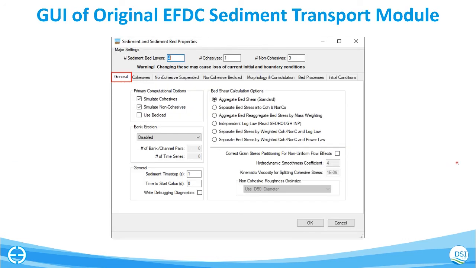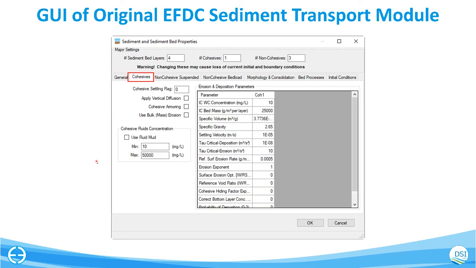So here is the GUI window for the general setup of the sediment transport model simulation. Here we can choose the number of bed layers, the number of cohesive sediment classes, and the number of non-cohesive sediment classes. Then here are the parameters that will be used for computing the suspended load of cohesive sediment. And we can see here the reference surface erosion rate. This is the erosion rate parameter to specify the amount of eroded materials from the sediment bed.